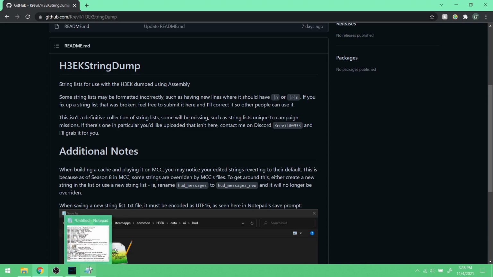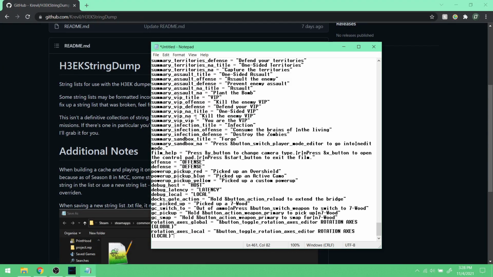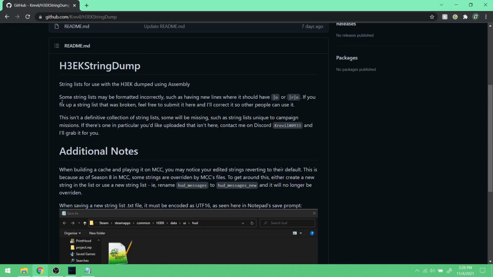So I don't think that anybody has fully combed through this to make sure that everything is exactly as it's supposed to be. As they say here, some string lists may be formatted incorrectly, such as having new lines where it should have a new line character. And this isn't a definitive collection of string lists. Some will be missing, just like I said earlier.